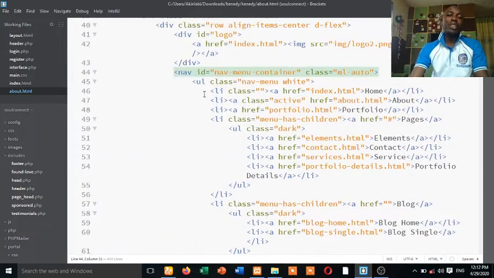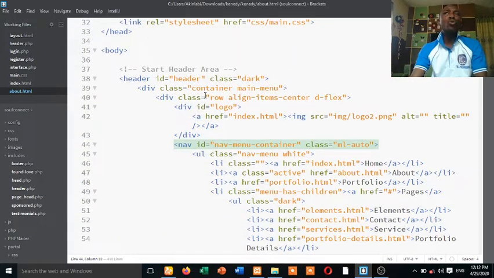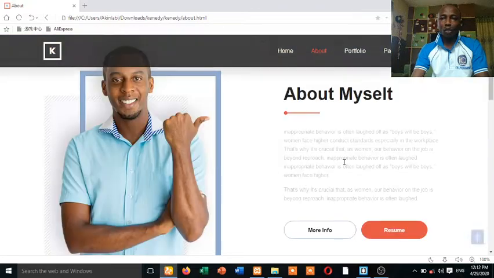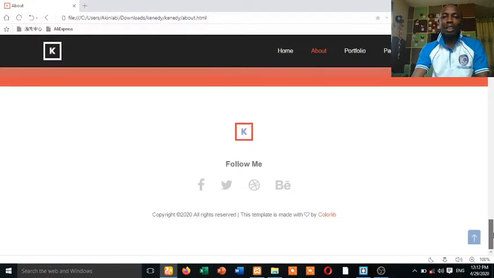But on a typical website, the menu is supposed to be the same thing. Are we getting it? The footer is supposed to be the same thing.